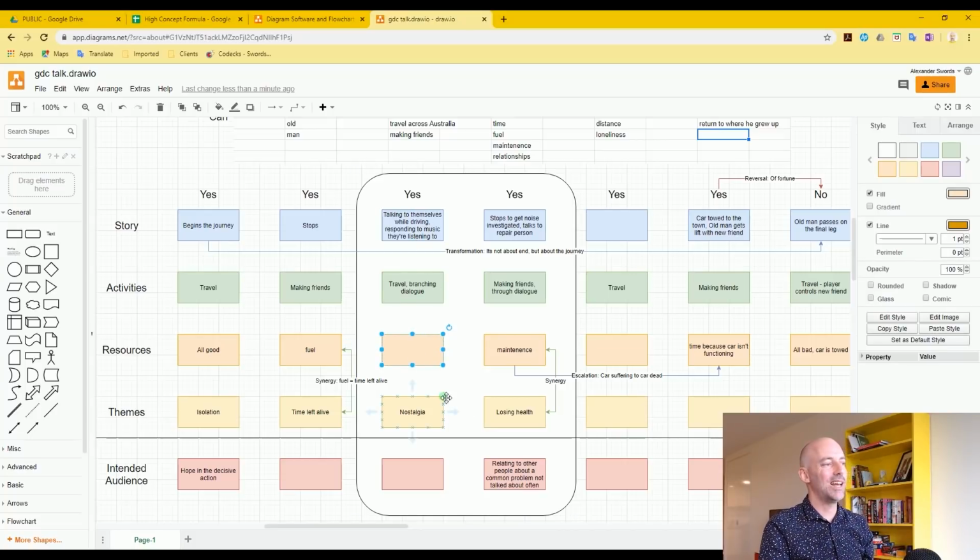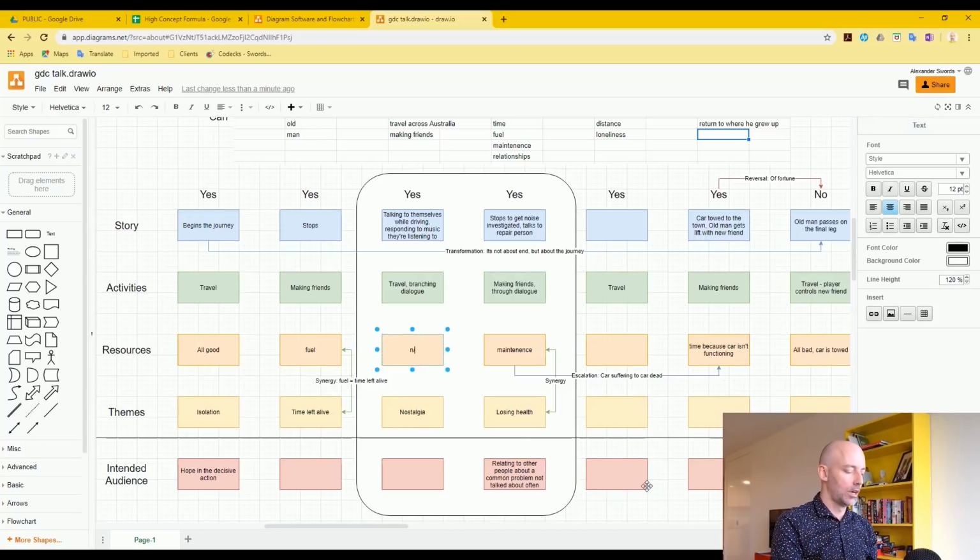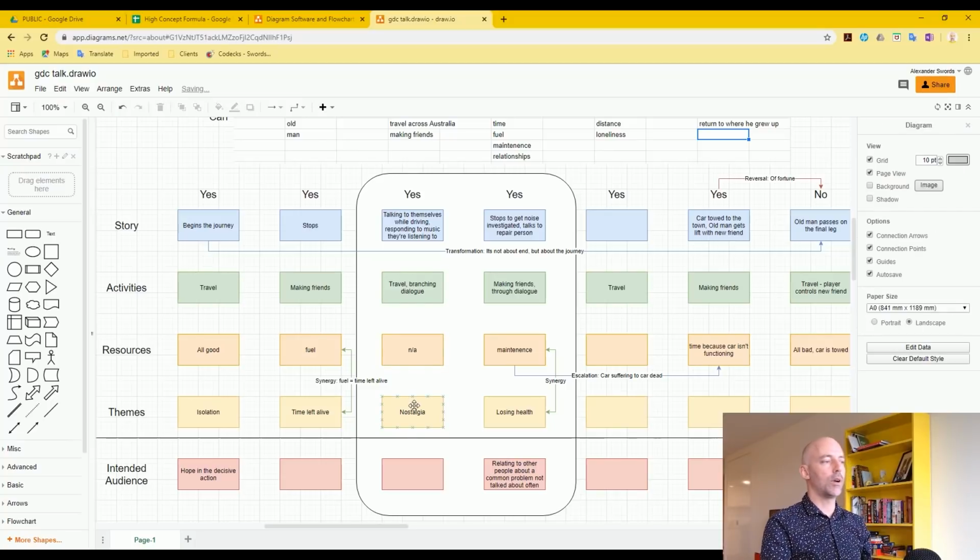Resources. Yeah, I'm not really sure there are any resources being managed there that we need to include here, because it is about nostalgia. To a certain degree, we don't ever want any resources here. Maybe we even just want to let the player drive for as long as they want to drive. This is a slow game.